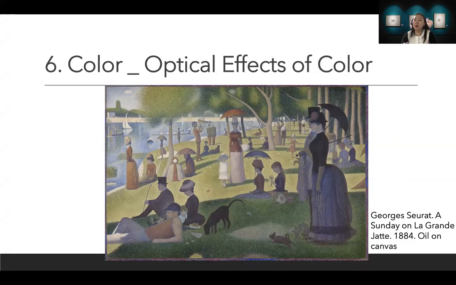They're all about color as visual elements in art. There is a video about this painting, the Georges Seurat painting, in the Moodle room on the week 3.2 page. So please watch the video for your understanding. It's going to be very interesting.